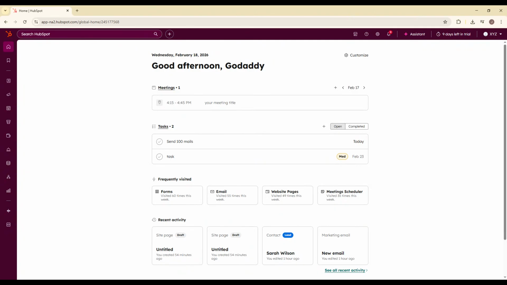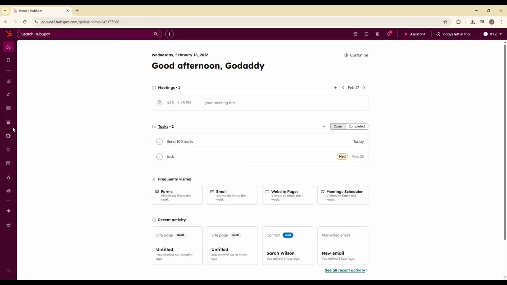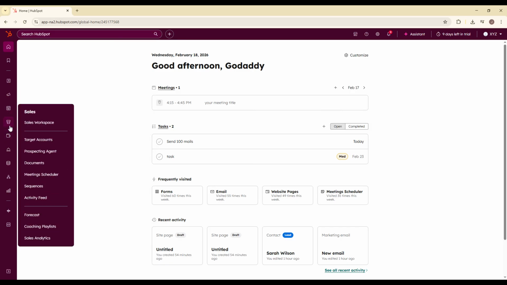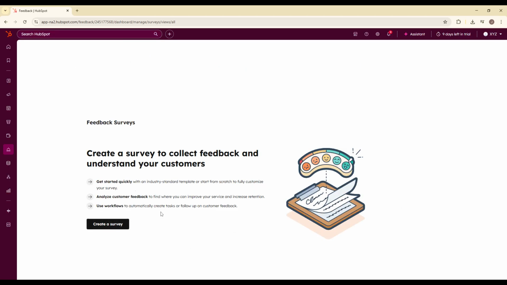Let's get started. First, log into your HubSpot account. Once you're inside your dashboard, look at the main navigation bar at the top of the screen. Hover over Service, and from the drop-down menu, click on Feedback Surveys. This is where HubSpot allows you to create, manage, and analyze different types of customer feedback surveys, including customer satisfaction surveys, NPS surveys, and custom surveys, depending on your Service Hub subscription.